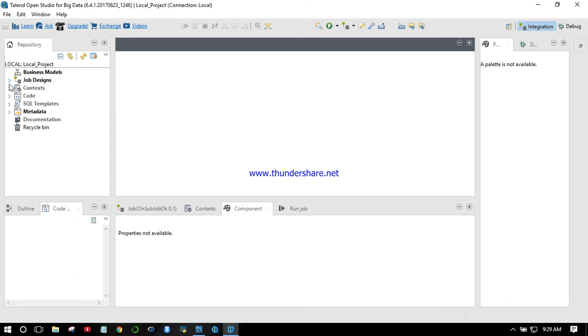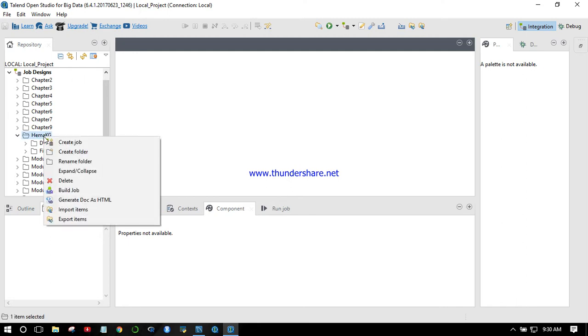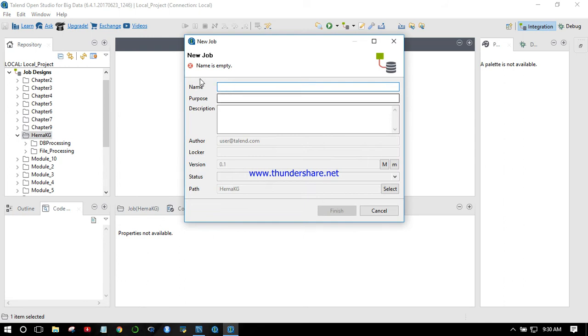Right now we are going to use the OnSubJob component, and it's a folder I have under my name. Right click and create a job. Before we create a job, it says the name is empty, it is red. So let's create a job name, OnSubJob.